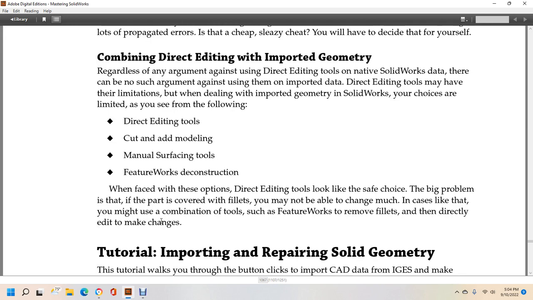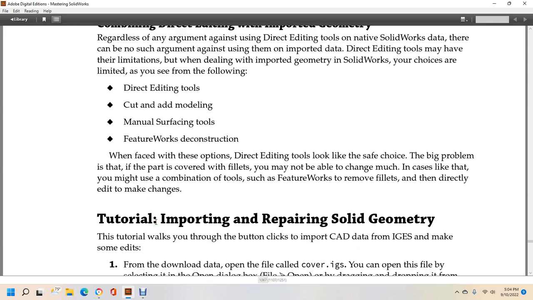The big problem is that the part is covered with fillets. You may not be able to change much. In this case, you might likely be combining it with one of the other tools, such as FeatureWorks, to remove the fillets and then directly edit to make changes. Tutorial: importing and repairing solid geometry.